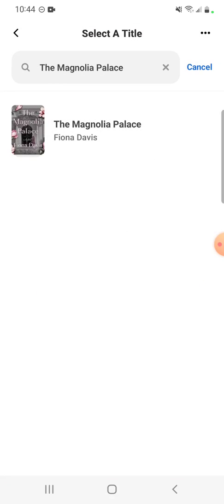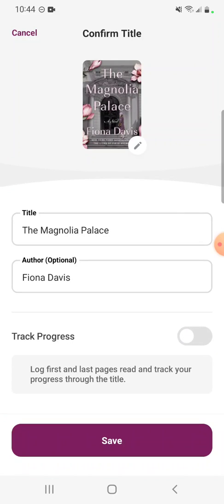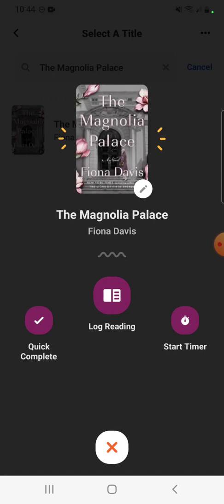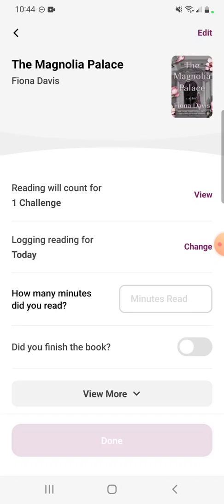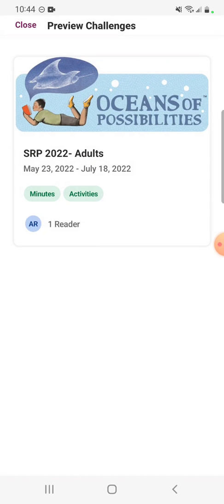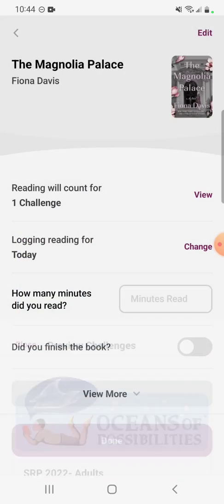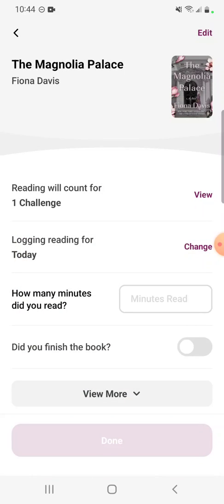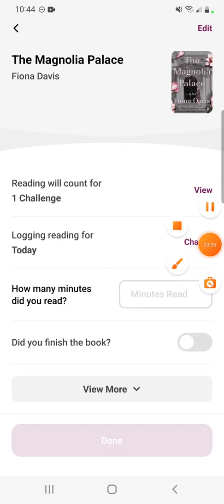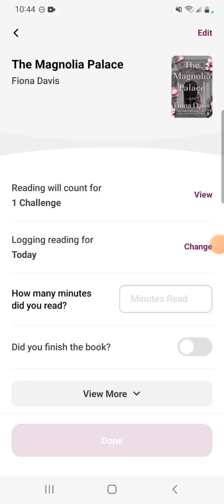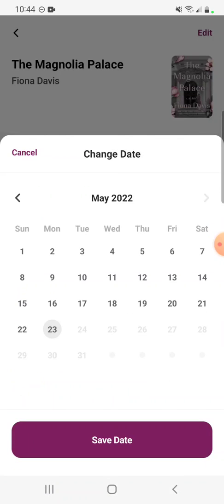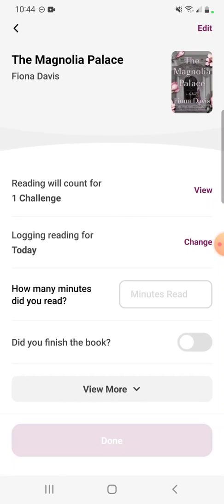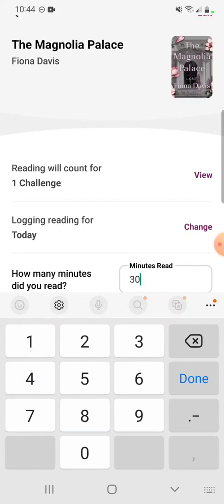I do want to cancel this session because I don't think it's worth tracking 16 seconds of reading. But we'll go back here and we're going to log our reading. As you can see, it says it's going to count for one challenge, which is our summer reading challenge. I'm going to hit close. I'm tracking my reading for today, but if you need to backtrack, oh, that button's in the way, just because of the screen quarter I'm using, you would hit change, and you can pick a different date if you need to do that. So I'm going to say that I have read for 30.